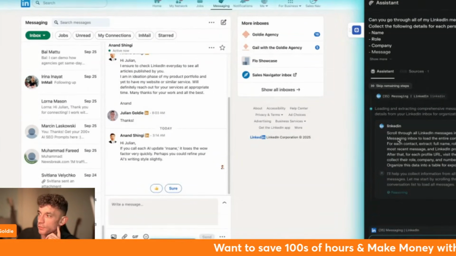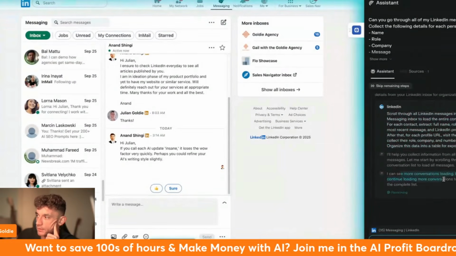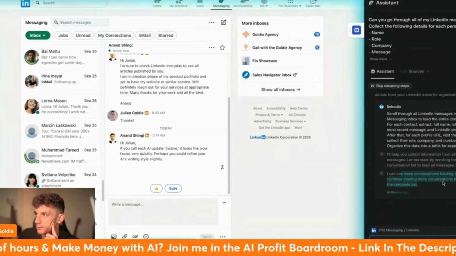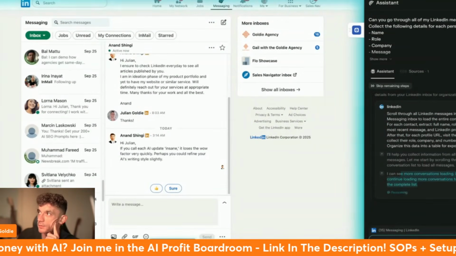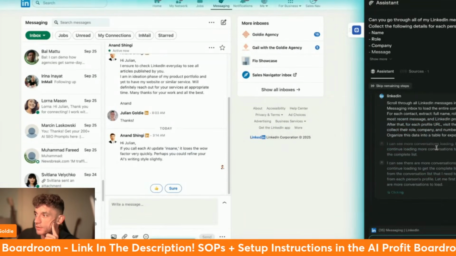So, LinkedIn: scroll through all the LinkedIn messages in the inbox. It's collecting the information right here. It's looking at the conversations. Is that actually going to work? That's pretty cool if it works. We'll wait for that to load in the background. It's loading all the conversations.